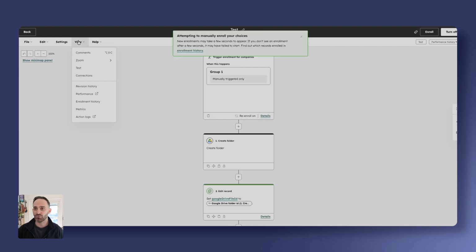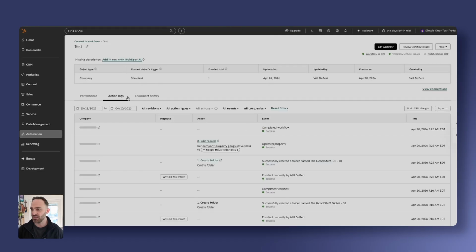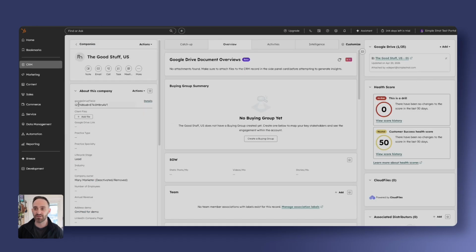All right, so our workflow ran. Let's check the performance here. You'll see here in the action logs that the Good Stuff enrolled, created the folder, successfully took the Google Drive folder ID and dropped it into the company. And when I come back to the company record here, you'll see that this is now automatically filled in for us. So that's a little bonus hack for you.